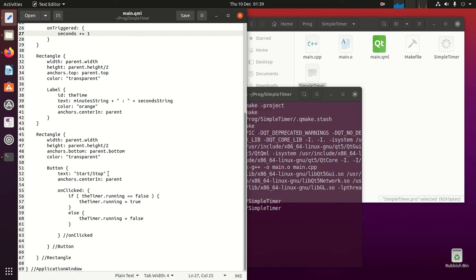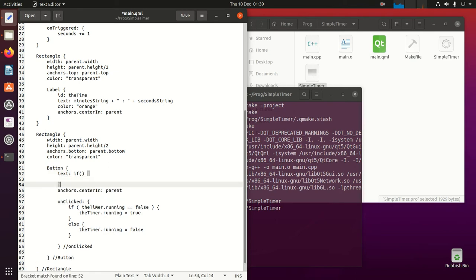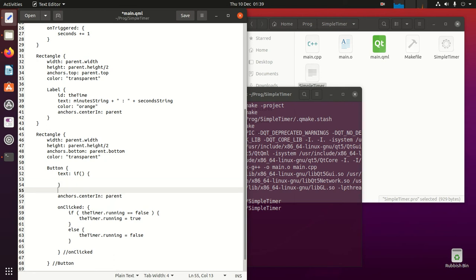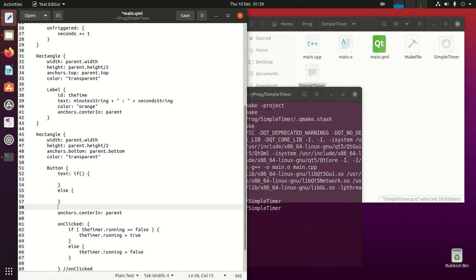So what if we have the text on the button? We could have it say start when the timer is not running, and say stop when the timer is running. So in QML, a property of a QML type can be a JavaScript expression, and we're going to use an if-else clause here. This is not the neat way to do it, so I'm just going to show how this works and how the QML is quite fine with it.